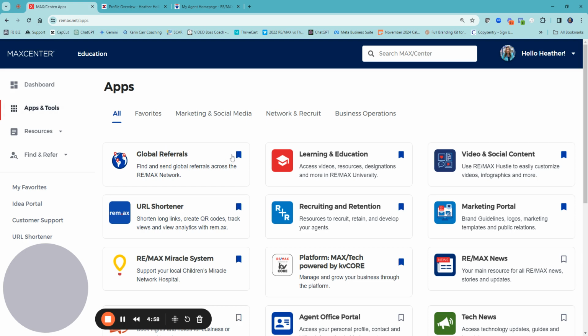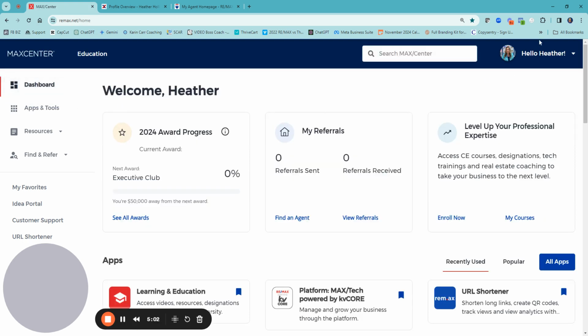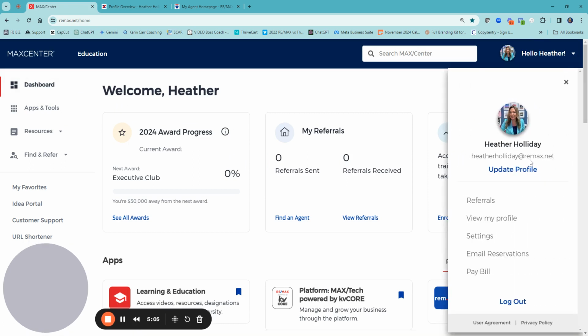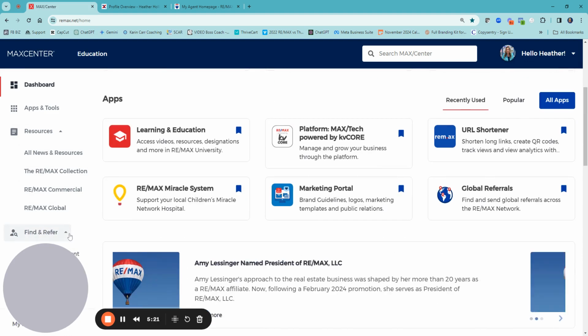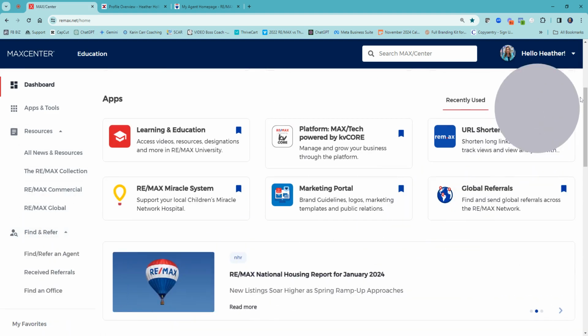But you can also make sure to favorite, so that way you can always click through here. Dashboard, going into your profile, which will be another video, updating your profile, checking out all your referrals, anything like that, paying your bills. Let's see here, resources, other quick actions versus clicking on the all apps, find and refer. This is where you can search for agents, see all the forms that you have submitted, anything like that.